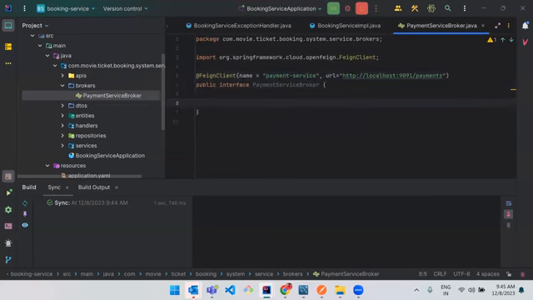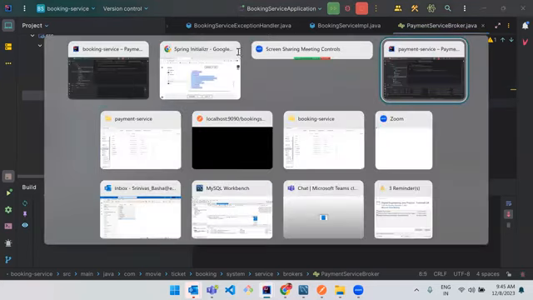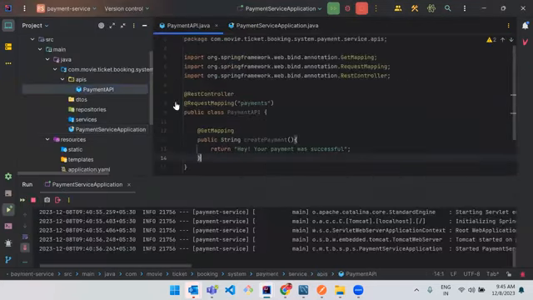Now simply go to the payment API, copy this one and paste it over here. Only the signature is needed, no method body is required. So this is how we actually use the payment service broker.